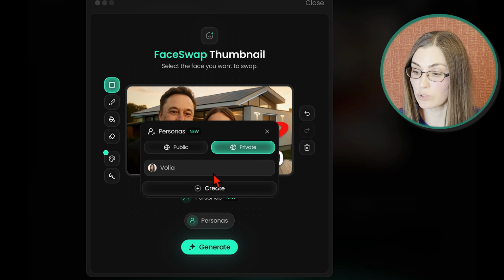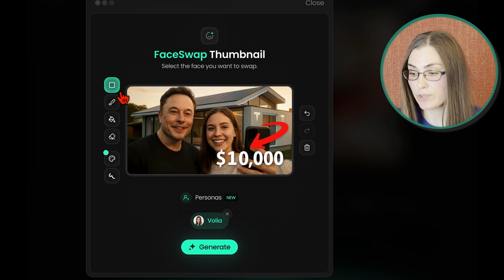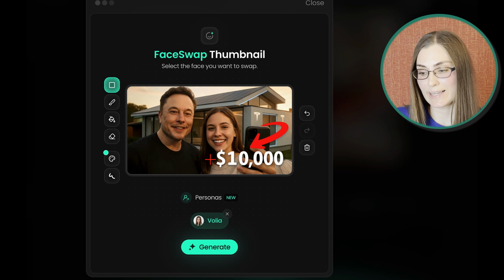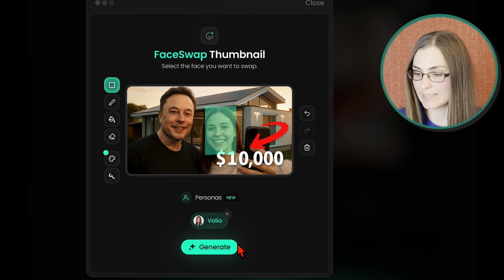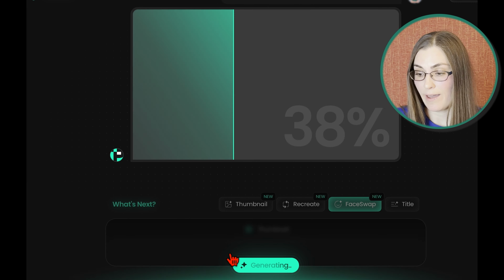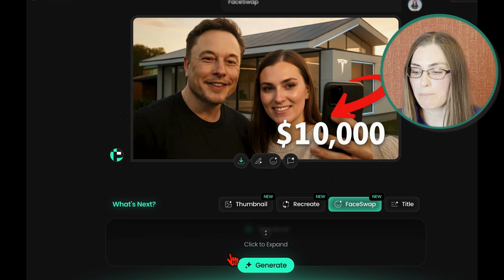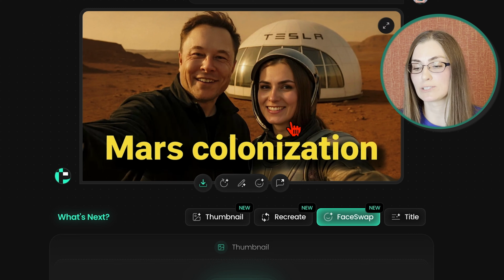Now, I'll pick my persona, and don't forget, if there is more than one person in the image, you'll need to select which face to swap. Click generate again. And here's what we got. Me and my buddy Elon touring the Tesla house.